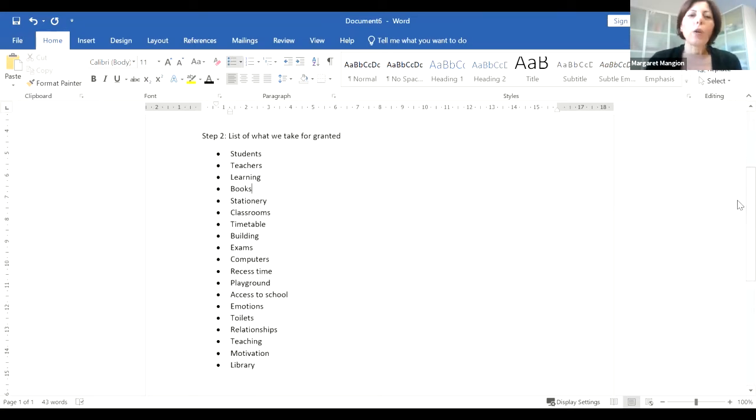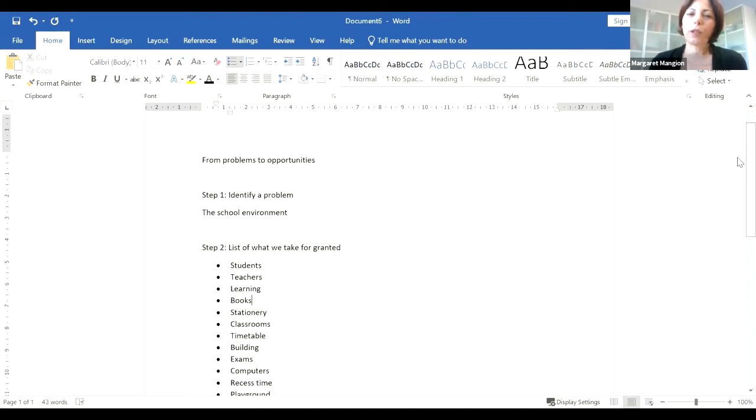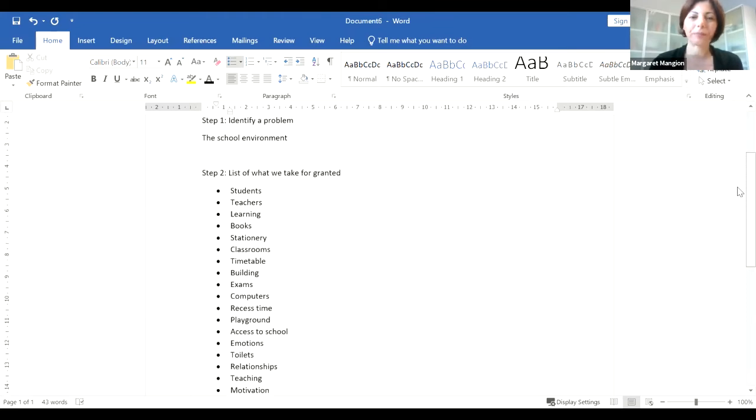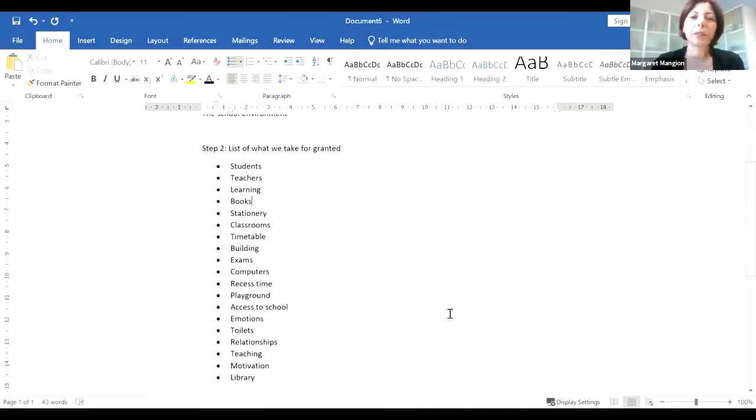Now, if we want to improve the school environment, because we said a problem is something that we might want to change or improve on. Let's say we would like to improve on something. Could you in the chat type which one you would like to focus on? So look at the list and in the chat type, so I will go with the majority. So students, teachers, learning books, stationery, classrooms.